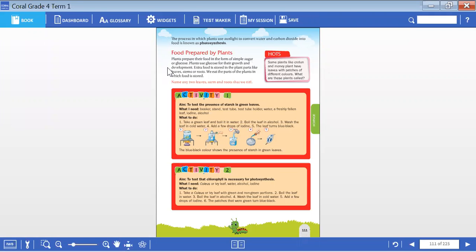Usually the food is called glucose here. What do we use food for? Food is used for the growth and health of us, right? To get us energy. We eat food, no? You have completed your breakfast, you get energy. Energy to do different activities.